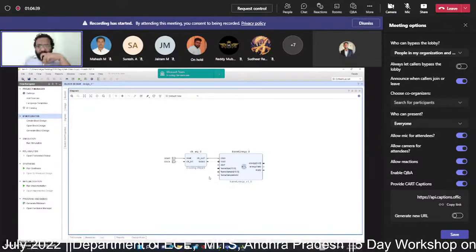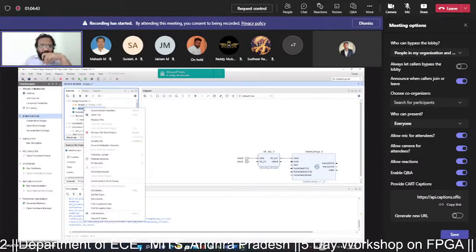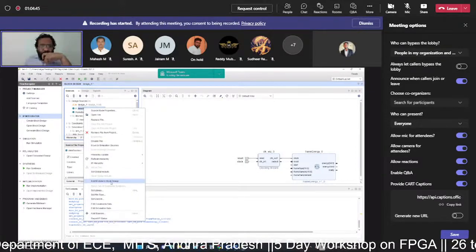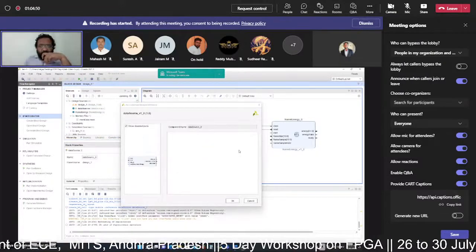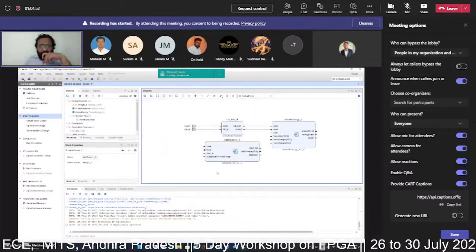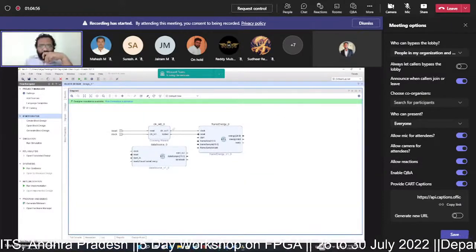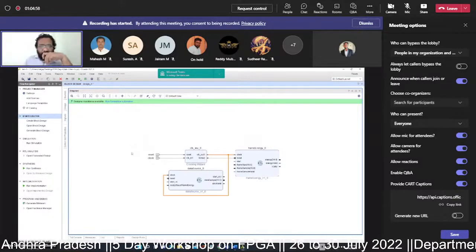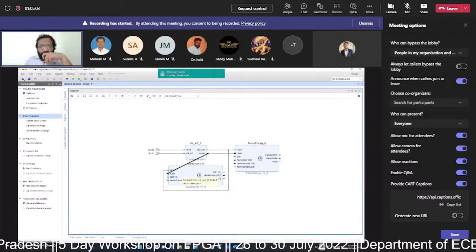And next, I'm adding the data source. Right click on it and click on add module to block design. So this is a data source. To this data source, provide the same clock from the clocking wizard, and the locked output of the clocking wizard to active low reset.